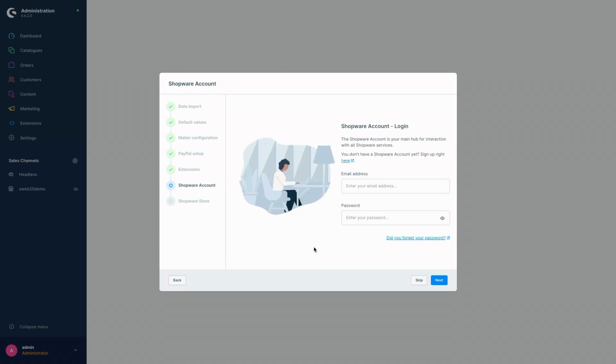In the second to last step, you can log into your Shopware account. So this will give you access to your purchased plugins and licenses. You can also use it to access other Shopware platforms such as the community store or the forum. If you don't have a Shopware ID yet, you can register via a link which you find in our documentation. So just enter your email address and password and click on Login.